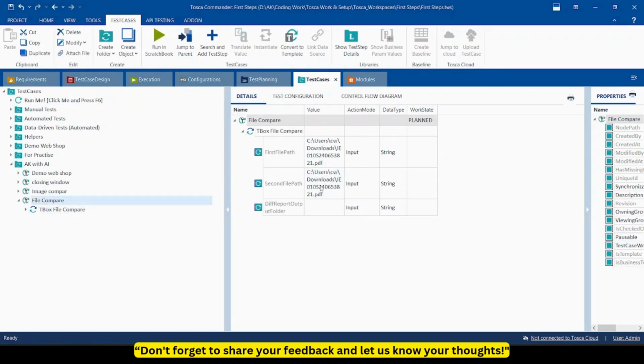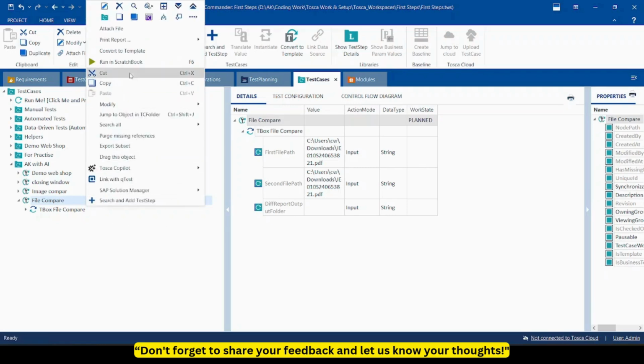Okay, I added the path for both, and this is not necessary. Different output folders, so this is not necessary. I mean this is exceptional, so we'll see it in coming days, it's not that important, so we'll see only these both now. Okay, I will run it in Scratchbook.